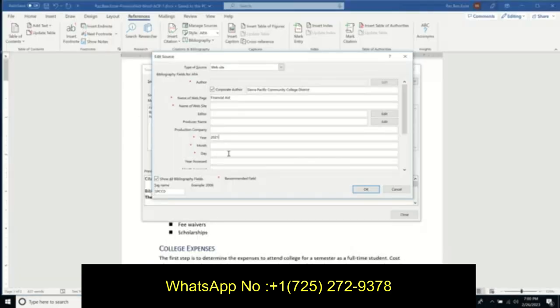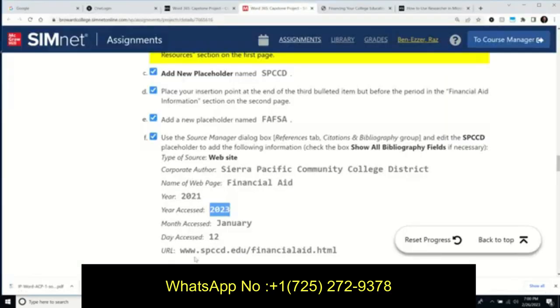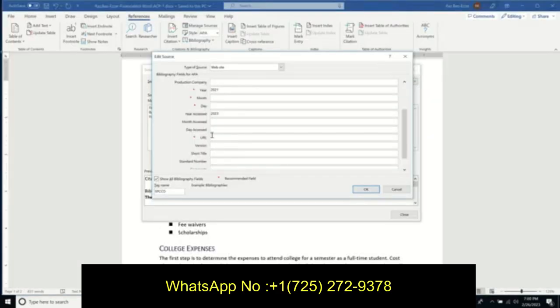So now where's the year accessed? Right here. So this is the year it came out, but this is the year that it was accessed or found by whoever wrote this paper. The month accessed is January, and the day accessed is 12. So the month accessed, January, day accessed, 1, 2, 12.